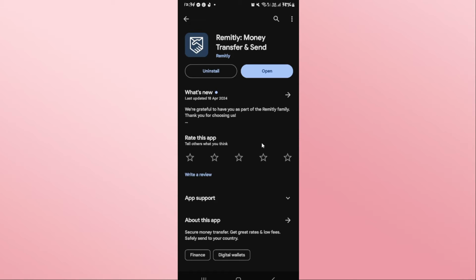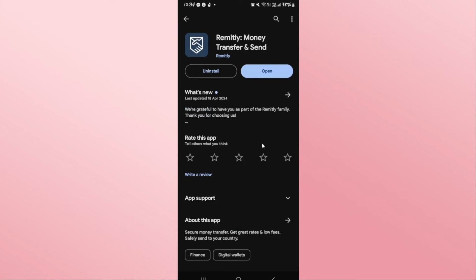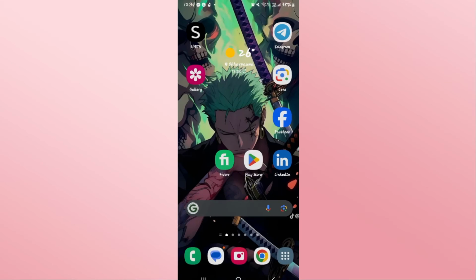Tap on the update button and wait for a while until the installation is completed. Once the update is done, you will see the open button once again, which you can click on in order to start using the Remitly application on its latest updates. And there you have it. That is how easy it is to update the Remitly application on your smartphone.